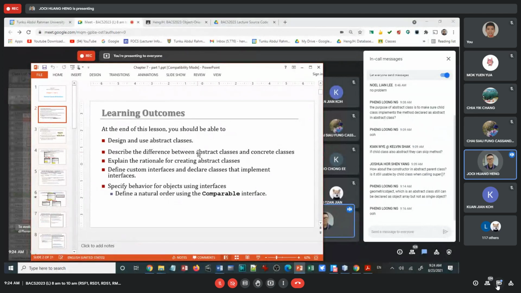If your class doesn't have the keyword abstract, then it's a concrete class. So the difference between the two is abstract class cannot create object, concrete class can create object using the new operator. So why do we need to create abstract class? I did mention to you already, because the class itself has an abstract method, then your class must be abstract. The rationale is your class has abstract methods, therefore you must create abstract class.